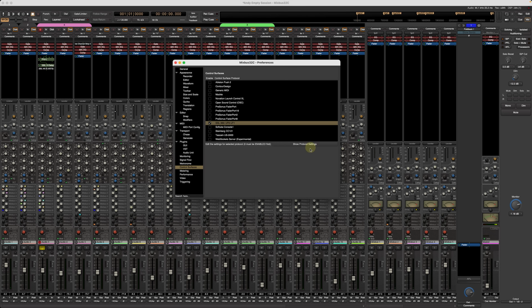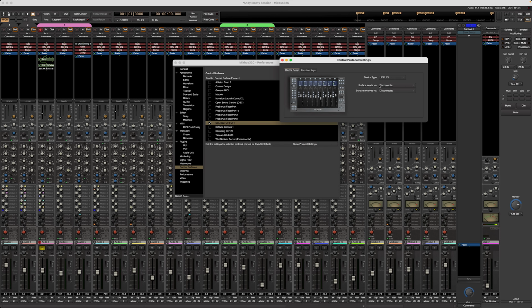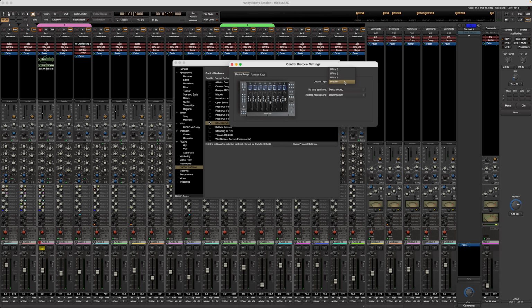Click Show Protocol Settings and then choose how many UF8s you have. If you have a single UF8, a UF1 or a UF8 and a UF1, just select the first option here. Then set the SSL vMIDI port as appropriate. For DAW layer 1, choose port 1 for send and receive.